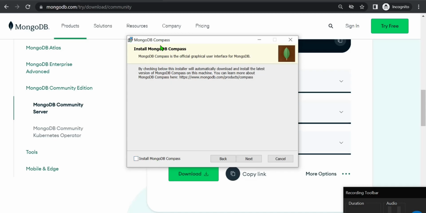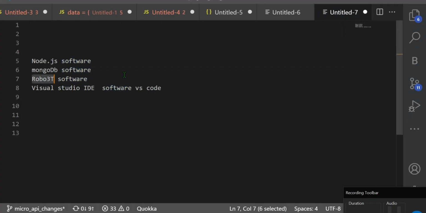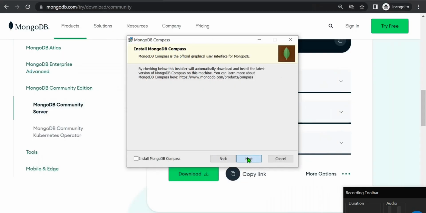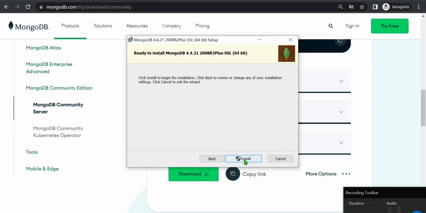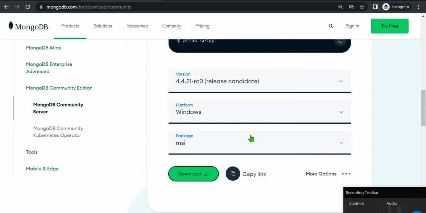While you are installing MongoDB, you have to untick this option, MongoDB Compass, because we don't have to use MongoDB Compass. We are going to use Robo 3T. As per our software, Robo 3T is more convenient than any other application. So just go for next, install. It's installing, guys. So I have completely installed the MongoDB software.